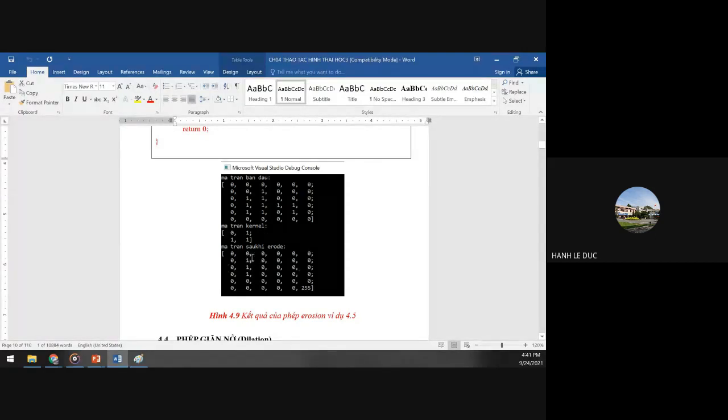And here you can see that the result is identical with the manual one. Here you have a 255, you can ignore it, no problem here. The OpenCV error, you can ignore it, don't worry about it. And this one is identical with the manual.